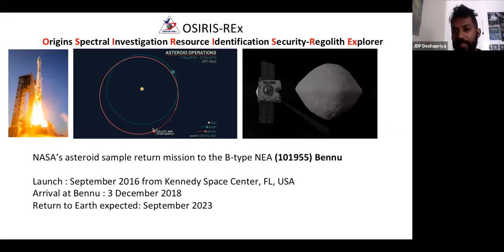any potential asteroid impacts. So this asteroid Bennu itself, it's a very small asteroid, about 500 meters in diameter, and it's the right type of object to go and bring samples to address all these questions. So that's why it was chosen as the target of the space mission.